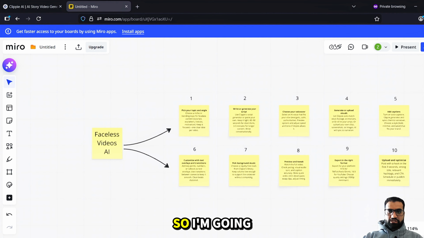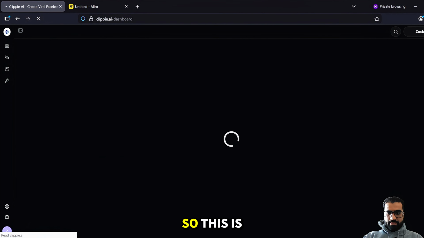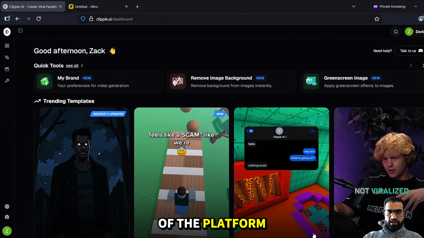Let's drift. So I'm going to share my screen right now and show you exactly what I do. And watch this. This is Clippy AI. So this is how the structure of the platform looks. I'll drop the link in the description below. Super clean interface, nothing complicated. This is where I do everything, and this is where everything happens.